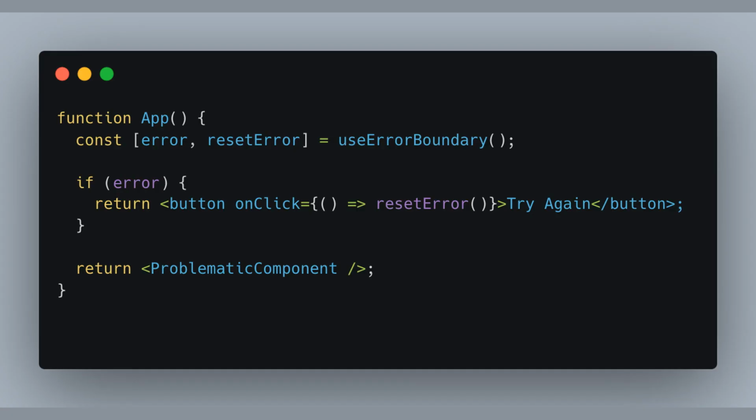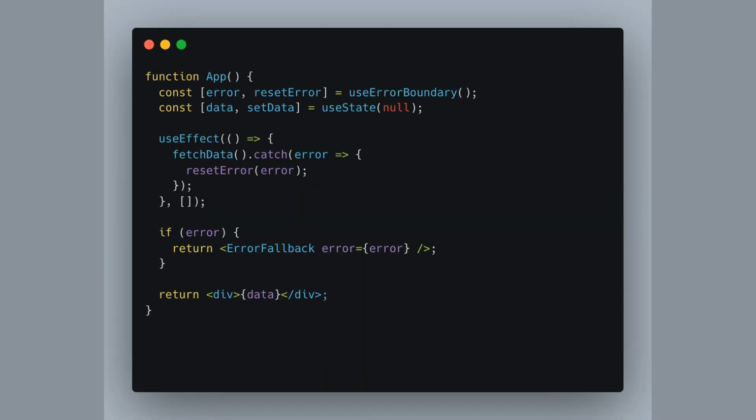In some cases, you might want to give users the option to recover from an error, like retrying a failed operation. This is where resetting the error state becomes crucial. Here, we show how to implement a reset mechanism using the reset error function provided by the useErrorBoundary hook. By clicking the Try Again button, the error state is reset, and the component gets a chance to re-render without the error.